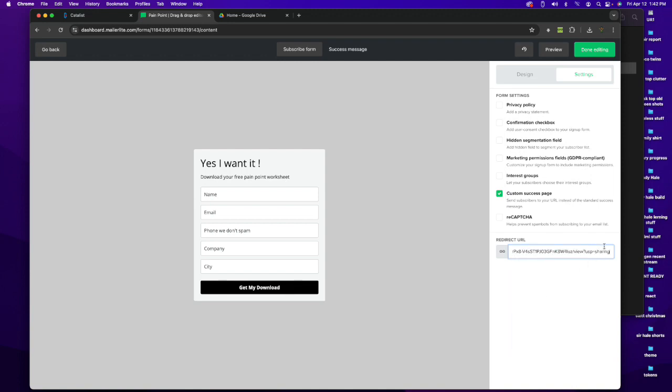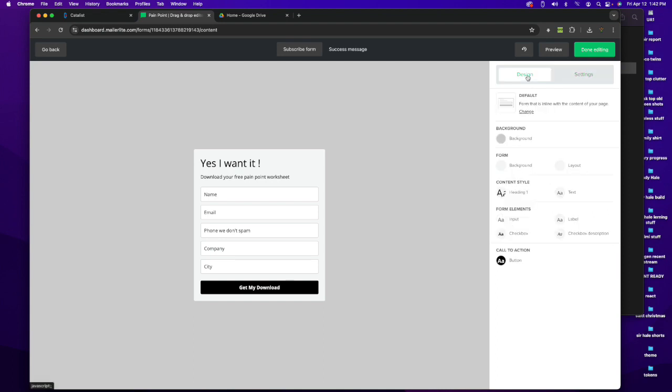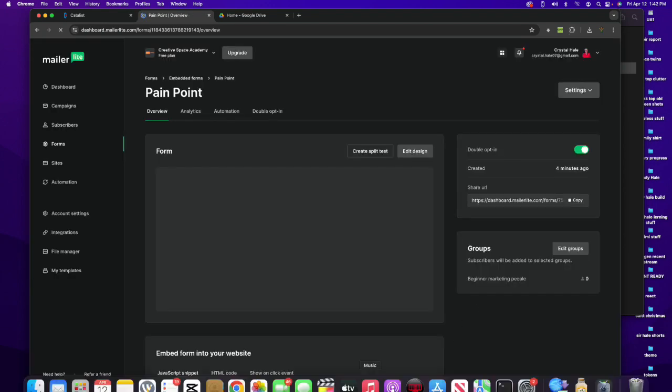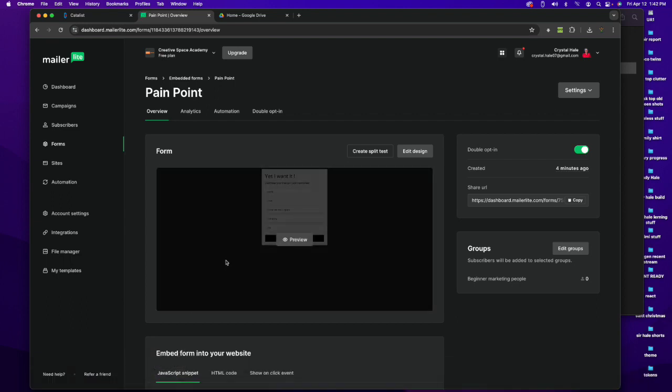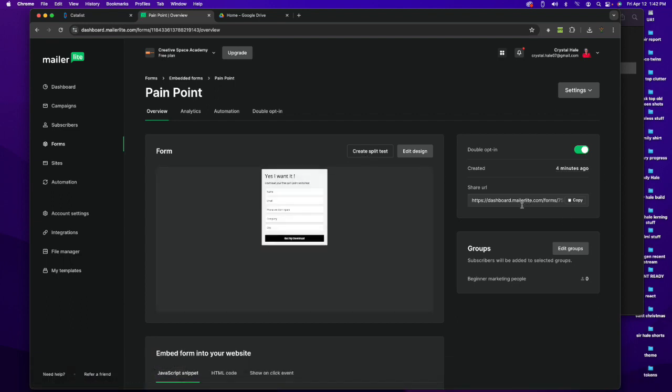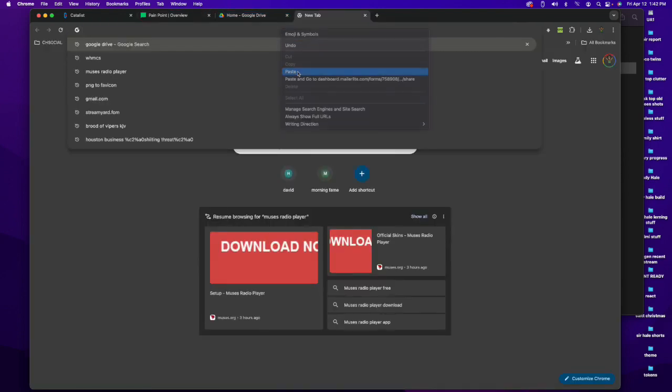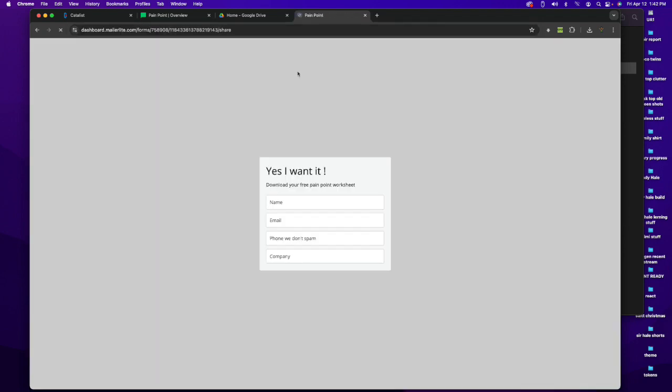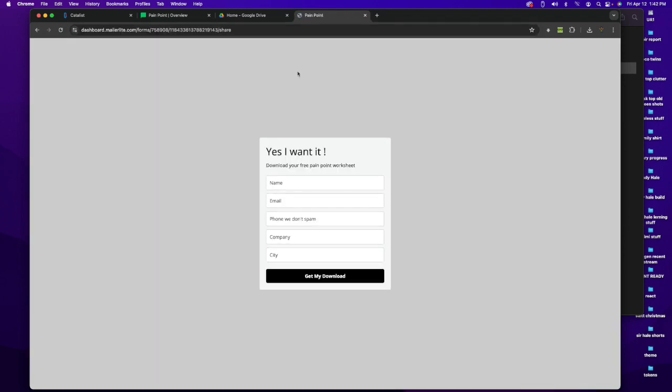This is the same process, creatives, for anything. Once you've done that, you just press done editing, and then from there, that's it. If you want to share the URL, you go over here, and this is the URL that you share for the lead, just like so. And there goes your lead form.